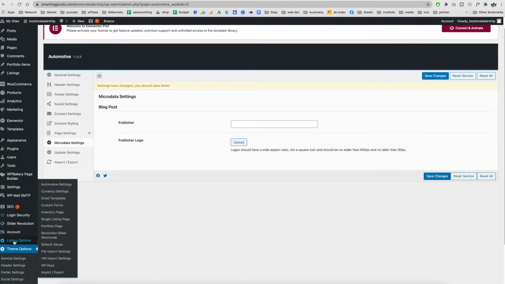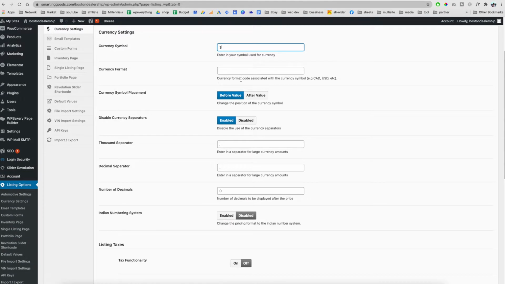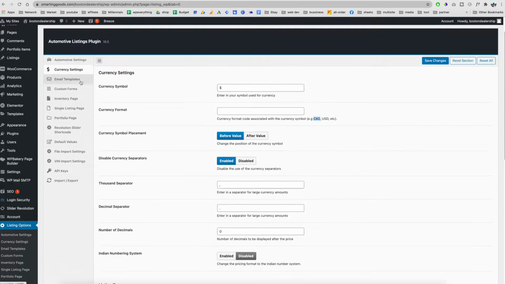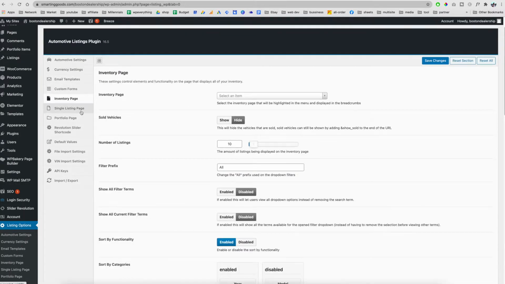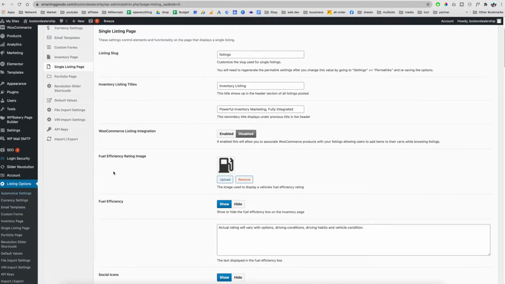So these are the listing options right here. This one right here is the currency settings. You can change the dollar sign to the symbol you like, or you can change the currency format by using the code right here, USD or CAD. Email, custom forms, inventory page. So there are a lot of settings for this theme.